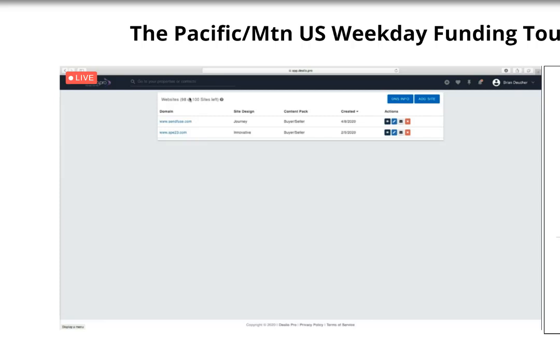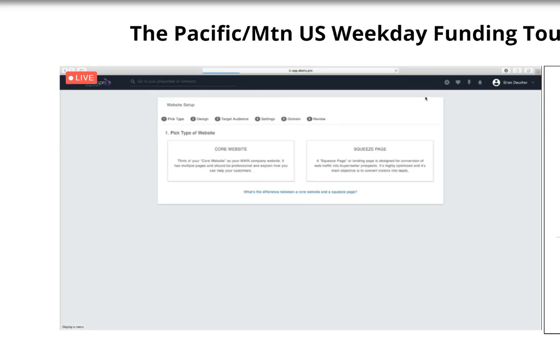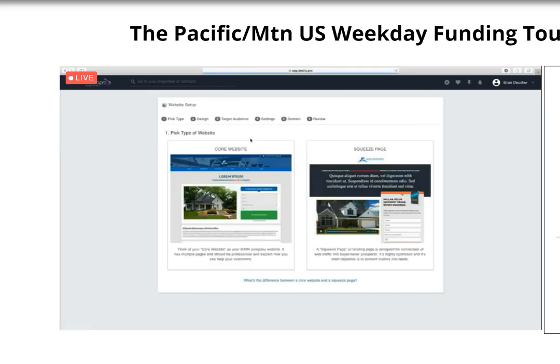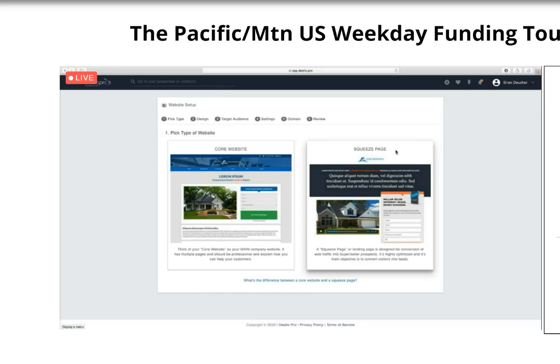All right, so I'm going to come over here and say I want to add a site. I want to market myself. I'm going to click where it says add a site. When I click where it says add a site, it's going to ask me, do you want to add a full-on core website with multiple pages, or do you want to add a squeeze page? Okay. On this example, I'm going to choose that I would like to add a full-blown, it could be 3 pages, 4 pages, 25 pages. I'm going to add a full-blown core website.